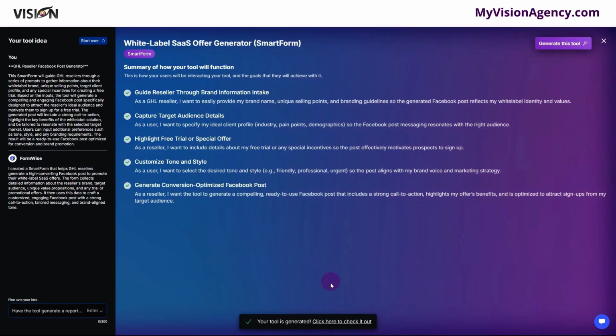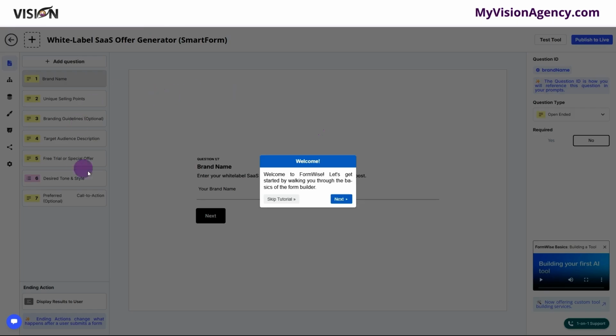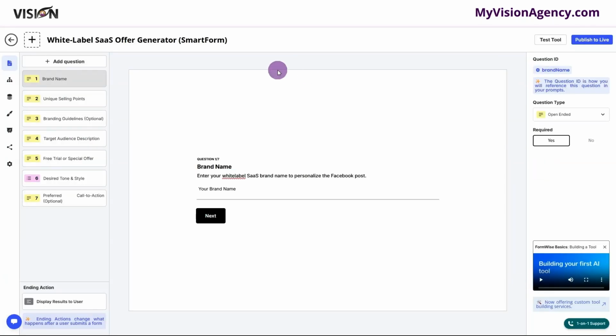Okay, so the tool's been generated. Let's go ahead and click here to check it out. So it's actually created the tool for us. Now, this is the basic overview of FormWise. So tomorrow we'll definitely dive in deeper and create our own tool that we can use for our clients, or we can use for our own internal operations.